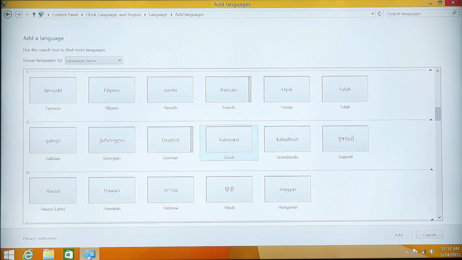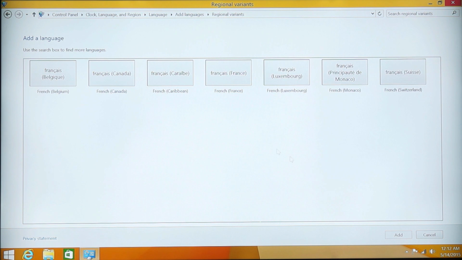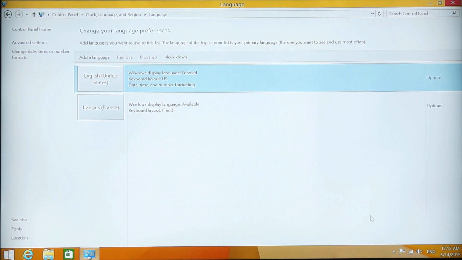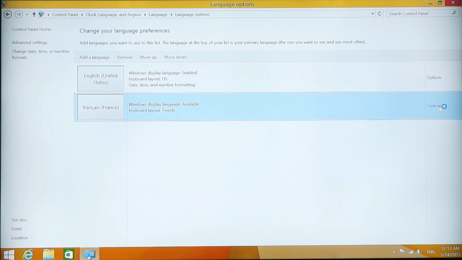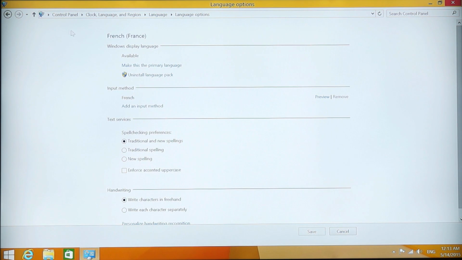Among them, there are already 16 language kits preloaded. For example, French, Italian, German, Polish, and other languages. For those language kits that are not preloaded on MeLE PCG03, you can also choose and download by yourself. After you download, you can install to the MeLE PC.